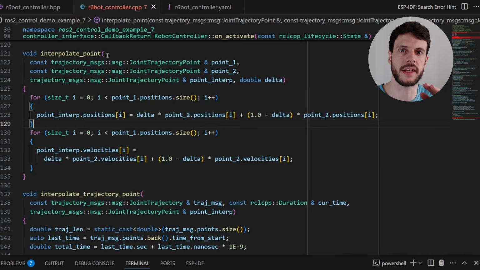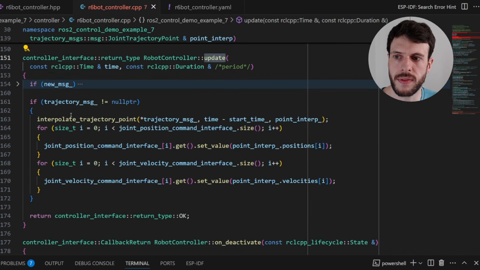What this does is it allows the robot arm to move smoothly through a trajectory even when there's not too many points in the trajectory. It figures out a path on its own. That's the end of the update function.